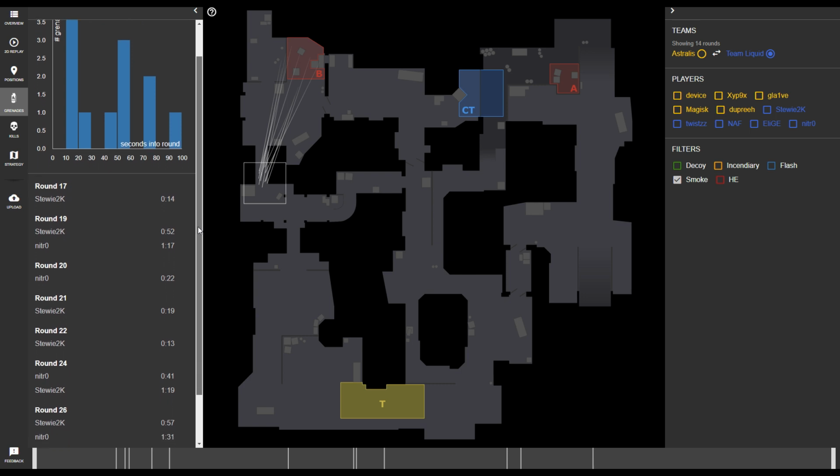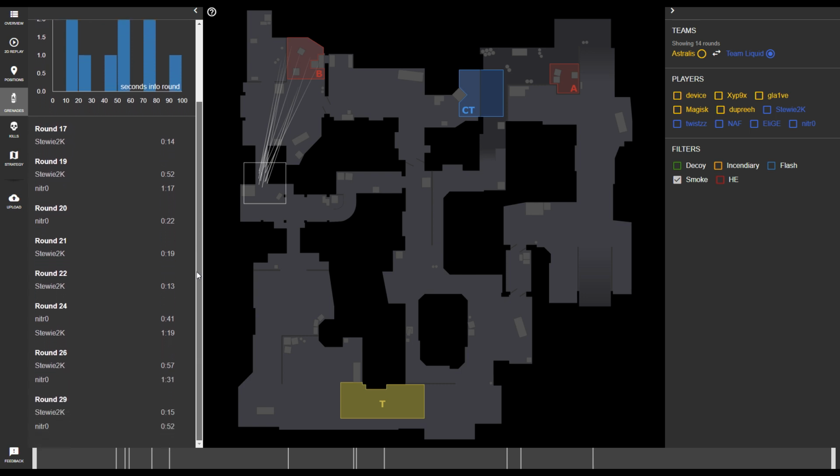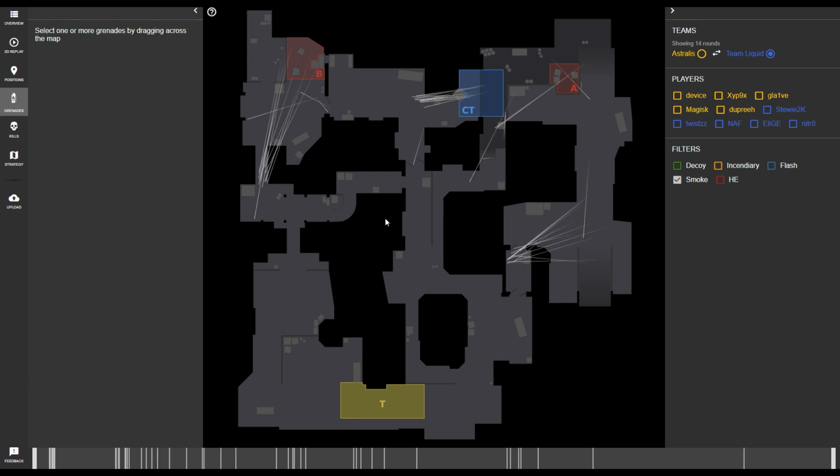So for instance, what you'll notice is Stewie2K tends to play B site, and very early into the round, it seems that he will always throw a smoke grenade, and that's pretty consistent. And then one of his teammates, like Nitro, will come and follow up with an additional smoke grenade, thus effectively holding off a B-side rush.